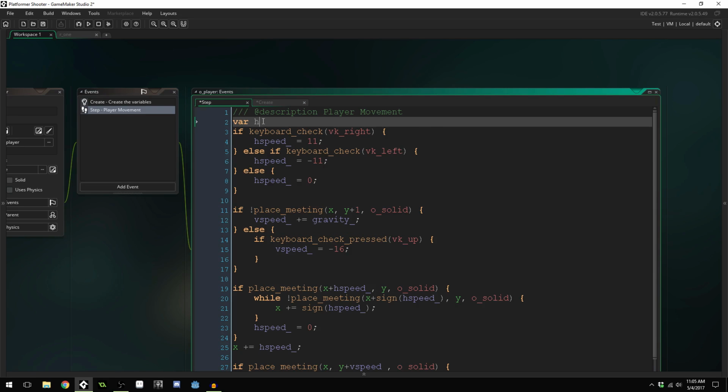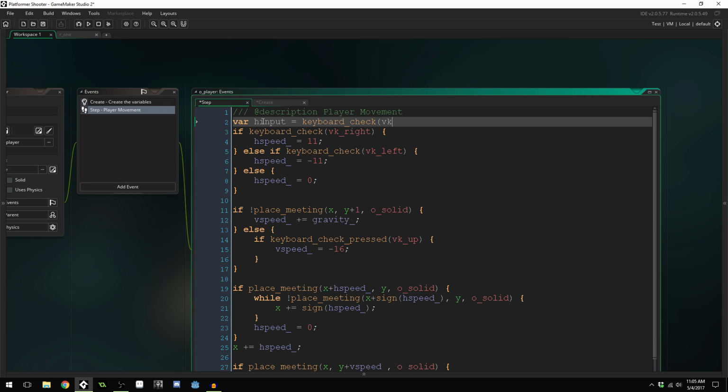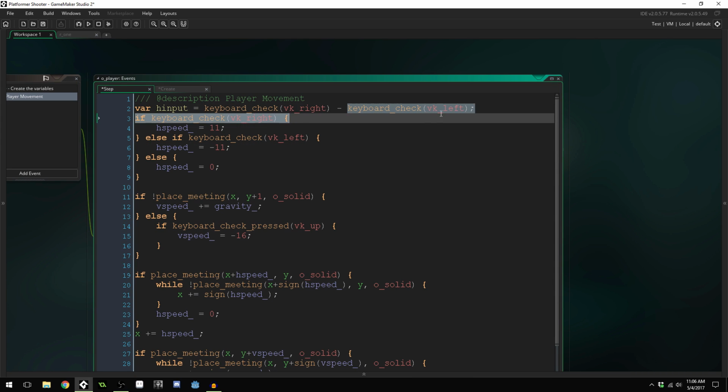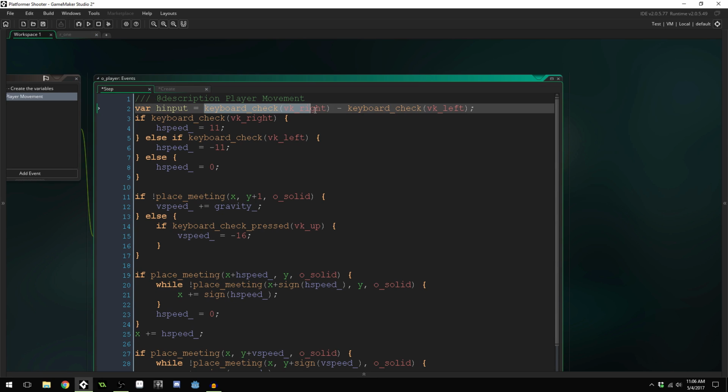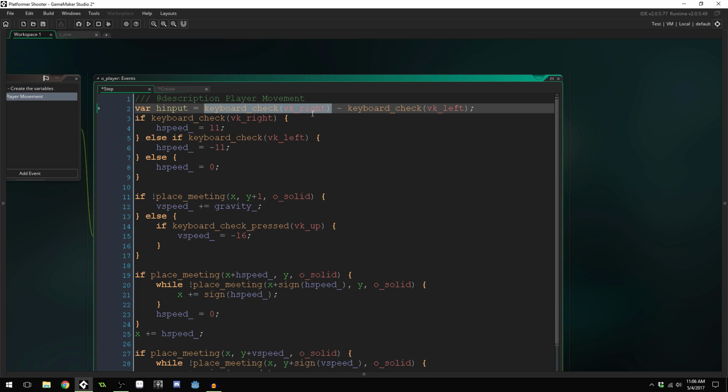input, and I'm going to actually name this h input equals keyboard check vk right minus keyboard check vk left, semicolon. Now what this does is if we're pressing the right key, this will be a 1. If we're pressing left key, this will be a 1. If we're not pressing the right key, it will be a 0. If we're not pressing the left key, it will be a 0. So our h input is going to be equal to either 1 minus 0 or 0 minus 1. So it's going to end up being either positive 1 or negative 1 based on which one of these we're pressing. If we're pressing both of them, it's actually going to be 0 as well. So if they're pressing both left and right, our h input will be equal to 0.